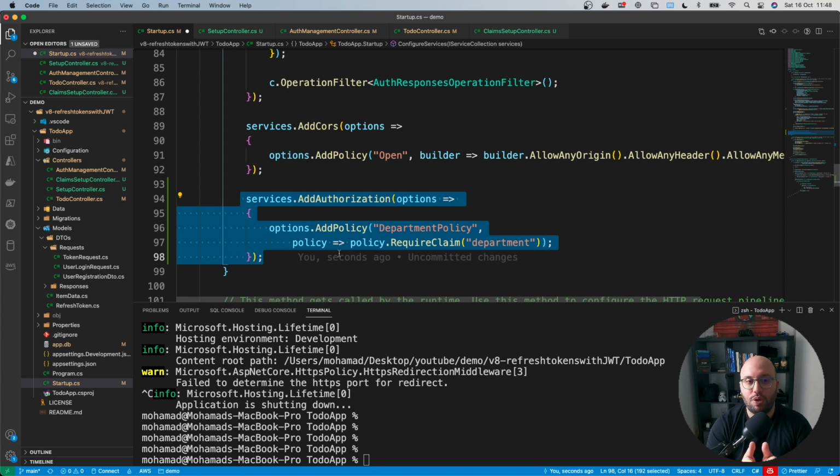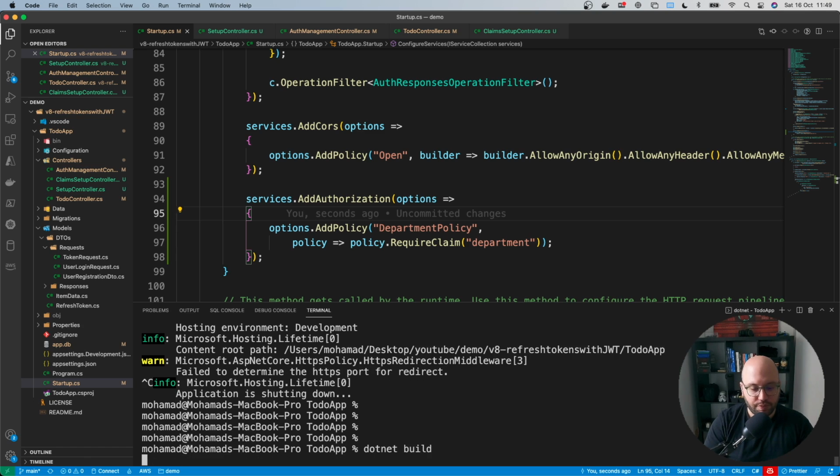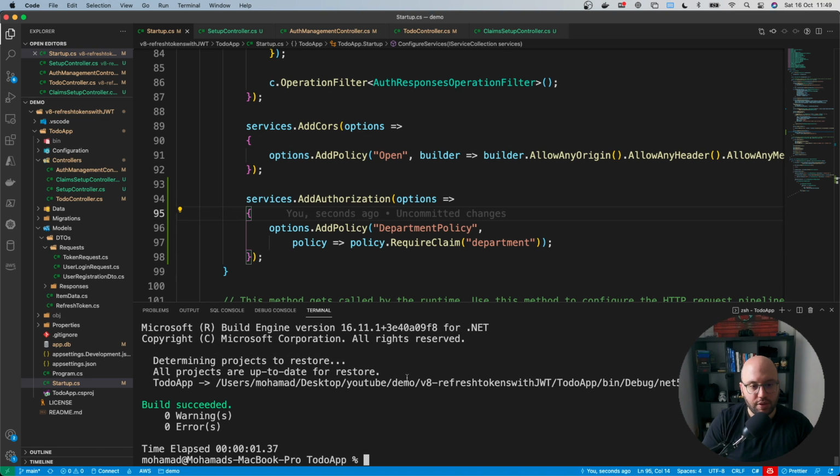In our case, we have created a new policy we call the department policy, and this policy requires a certain claim attached to your JWT token in order for you to run through it and be able to utilize it. This claim that has to be inside the JWT token is called department. Once we have done that, let us save this and build to make sure that it builds successfully. So .NET build. And once we have added this, it's running.